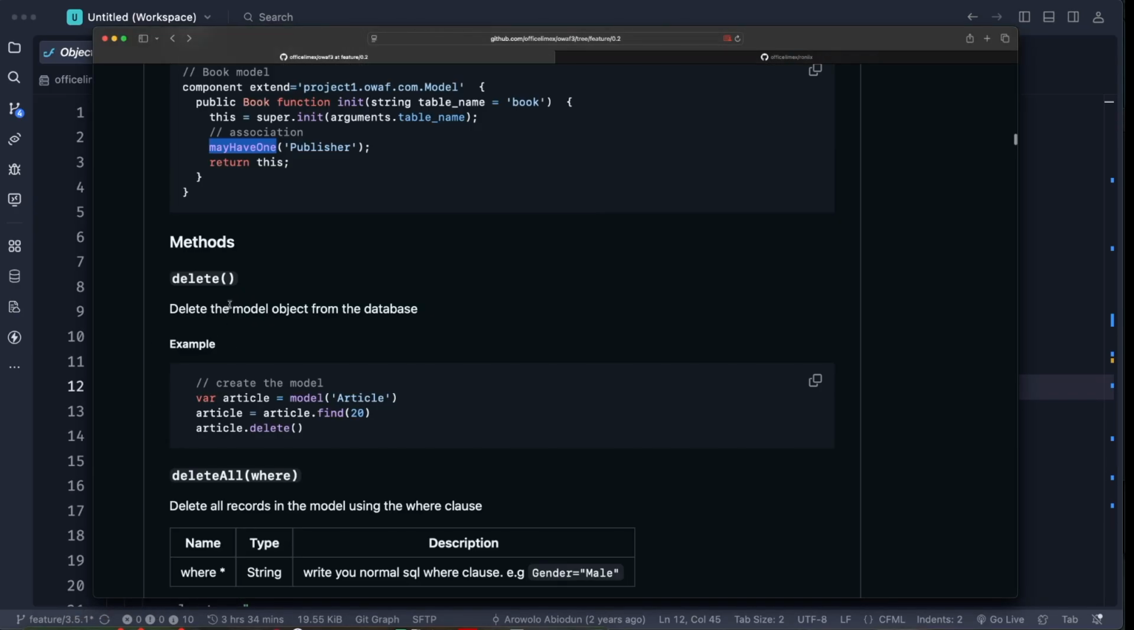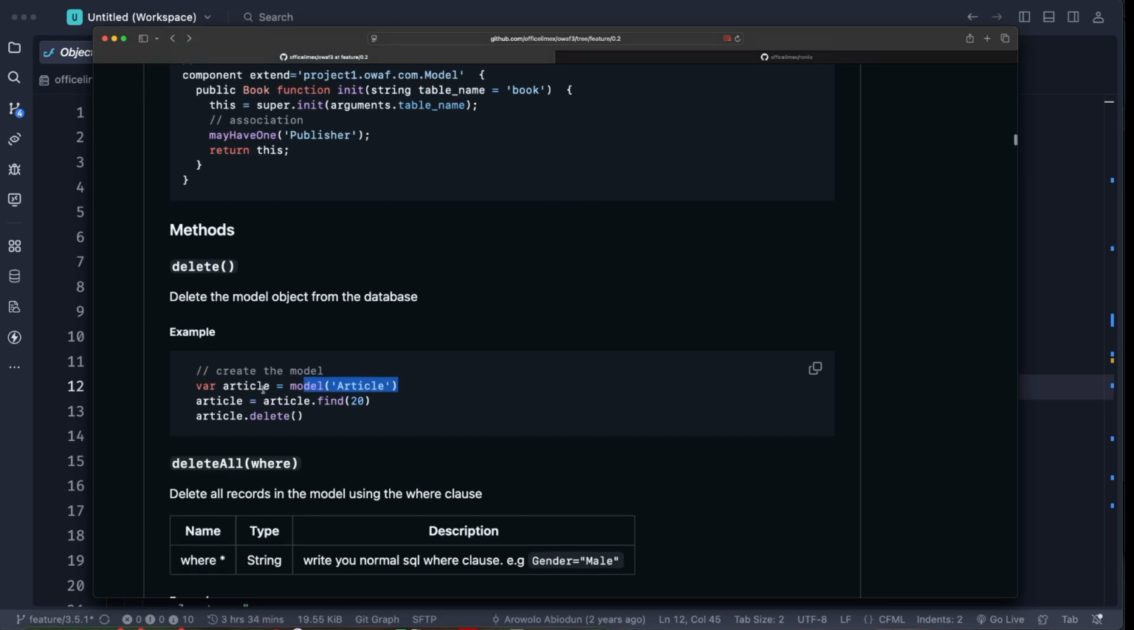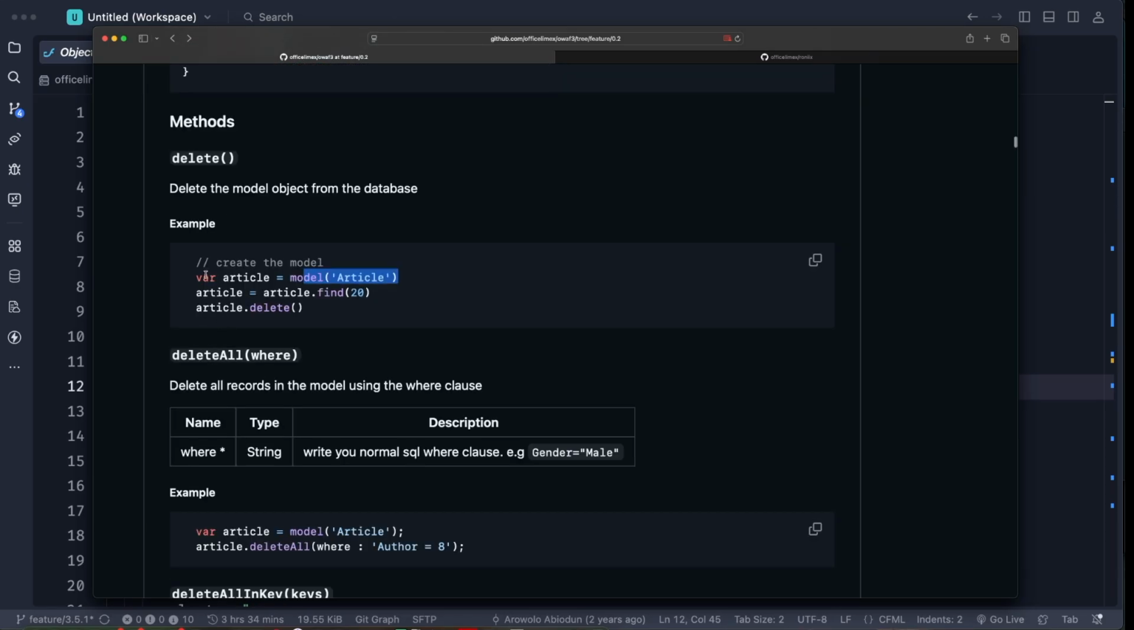Okay, then you also have delete. Delete is to delete a record. You can't delete the model, you delete a record in a value. So how do you use it? You say article is equal to model article. What it does is create the model object.